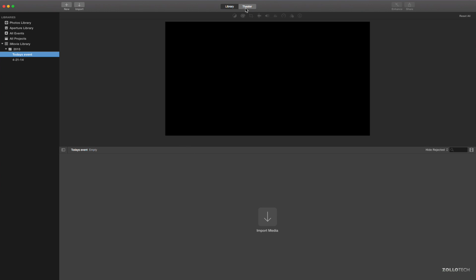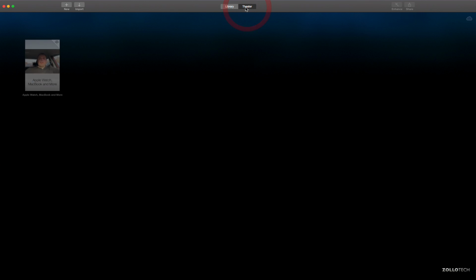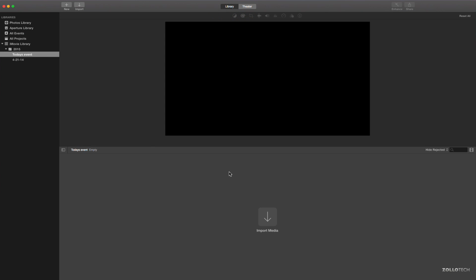And then we have a couple different options on the top. Here's our theater. So if we've created a video before, this is a video I created some time ago, we can just play it to preview it, or we can upload it to iCloud. But we'll go back to the library and let's go ahead and import some media. So we can either click on event if we don't have anything in here, or we can click import. They're the same thing. So let's go ahead and hit import.